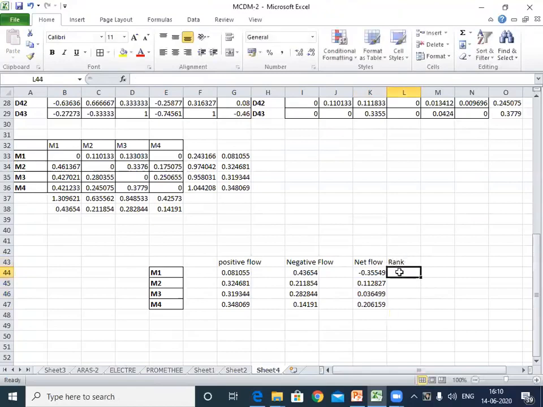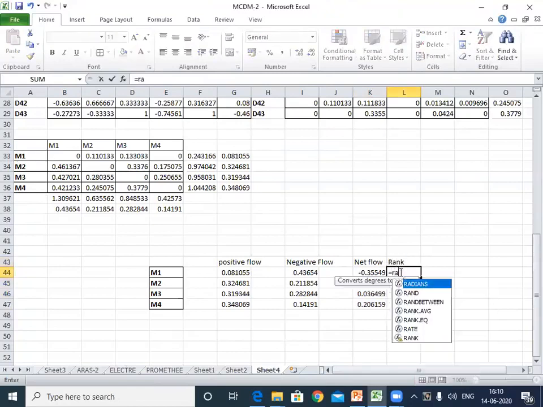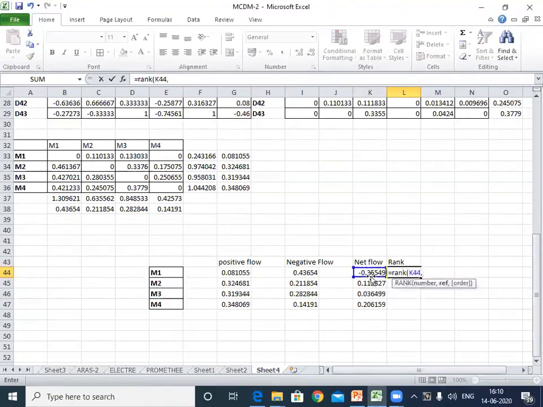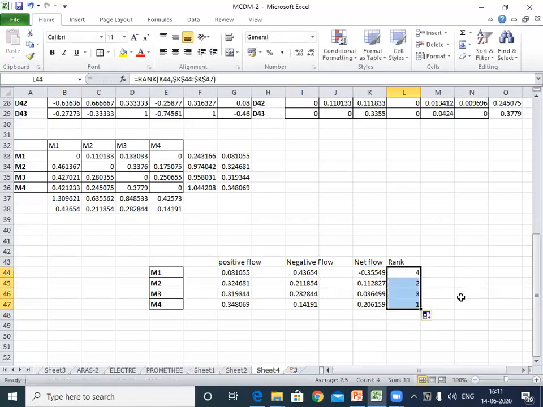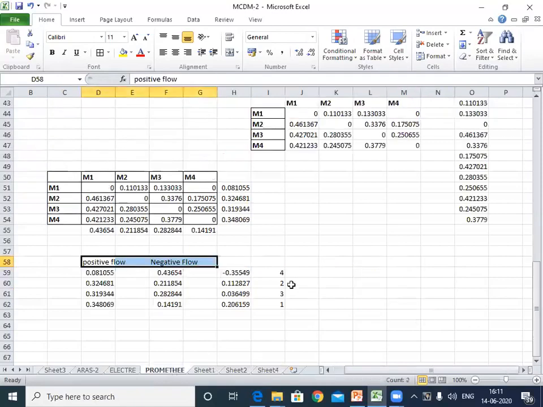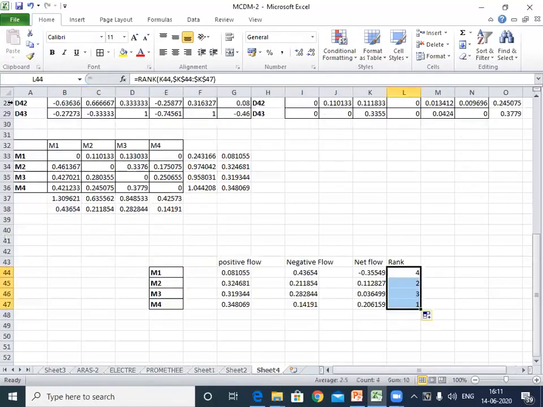How to do the ranking? This will be equal to rank, and this number you will have with this range. You should not forget to put the dollar sign, otherwise we won't get the correct ranking. So just drag it, and we'll see what result we are getting. 4231. So yes, 4231.